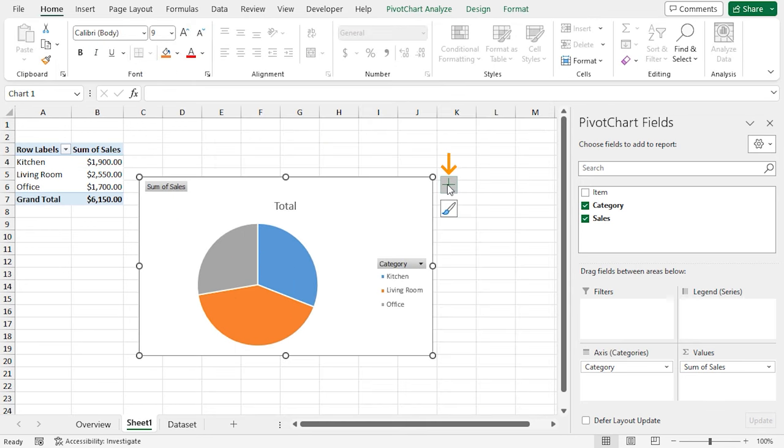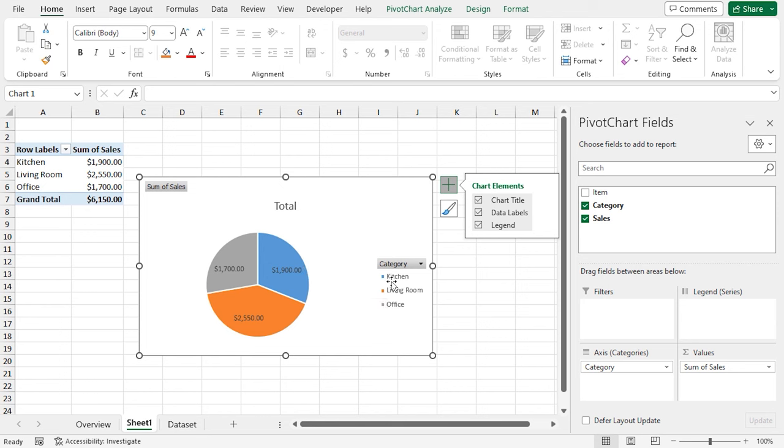I'll click the plus icon, which is the Chart Elements button. Here I'll check the Data Labels option. We can see the data labels corresponding to each category have appeared in the pie chart. I'll click on the chart title. After total, I'll add the word sales.